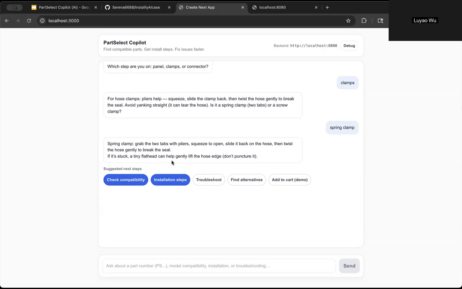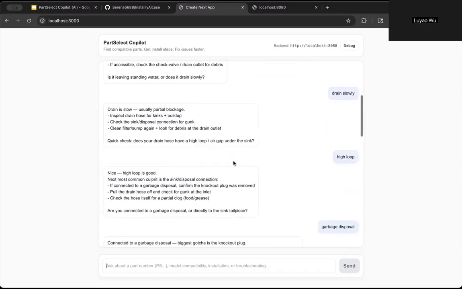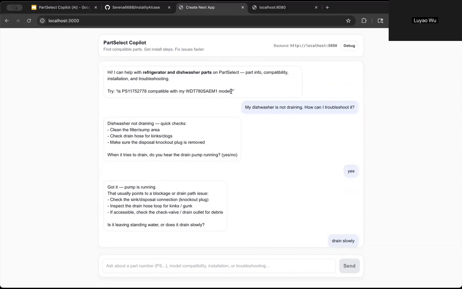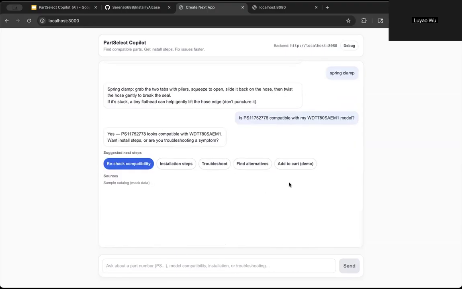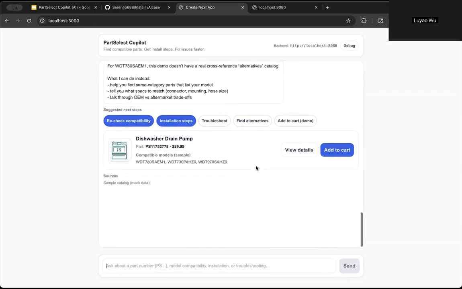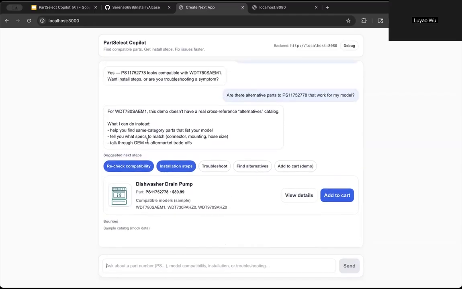Also, I'm going to move to scenario three. For scenario three, I will quickly go back to the first question answering here. Okay, so it's about compatibility testing, right? So I'm going to ask the chatbot, is this specific part compatible with my model? Okay, as you can see, the chatbot was able to answer yes, and if I just randomly select find alternative, in this case I actually did not input any information, so this demo does not have a real cross-reference alternative catalog, which is great because it will not give the user wrong information.